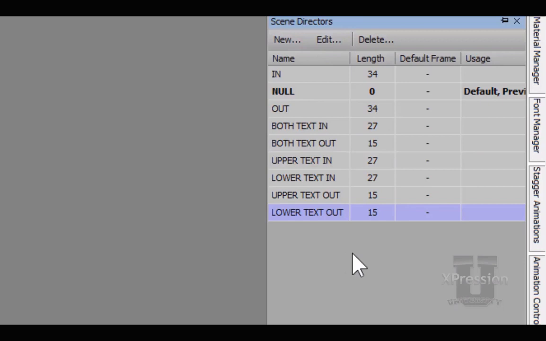Hopefully you followed that, and next bit, we're going to look at how to take all those animations and use them with transition logic.